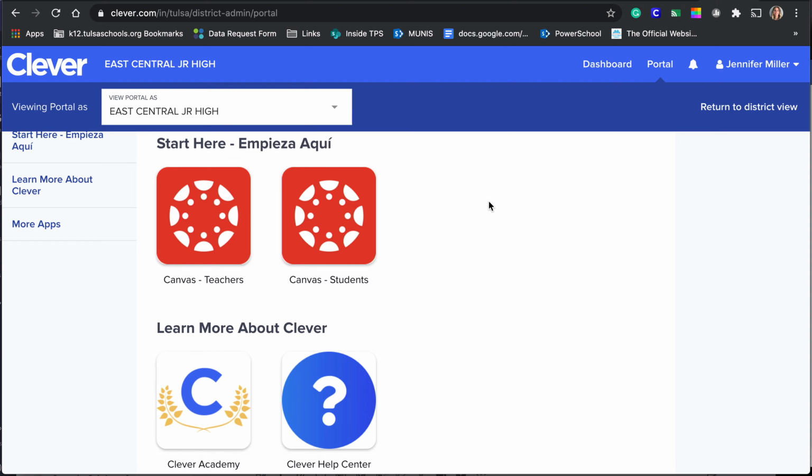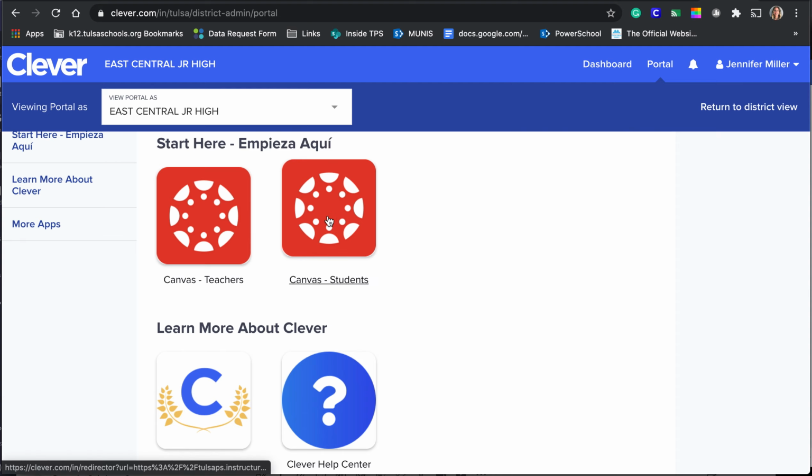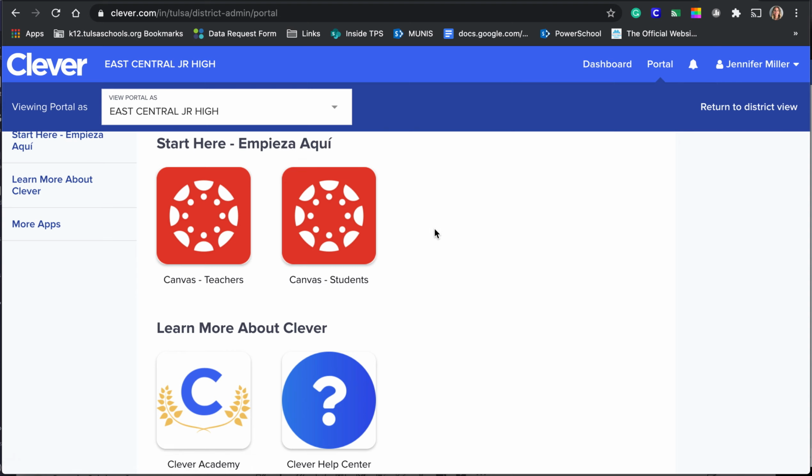So every morning when your students come in and start to look for their stuff for the day, they're going to log into Clever initially. From Clever, that just allows them to log into Canvas. So all of your students will access Clever, then they'll move to Canvas.